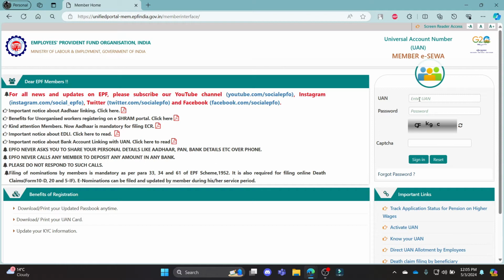So go ahead and write down your UAN name or number over here, write down your password and write down the captcha which is over here. It can be tricky, so if you are really confused you can see this reload option, so you can do it as many times as you want, and if the thing is easy for you, go ahead and click sign in after you write the captcha over here.